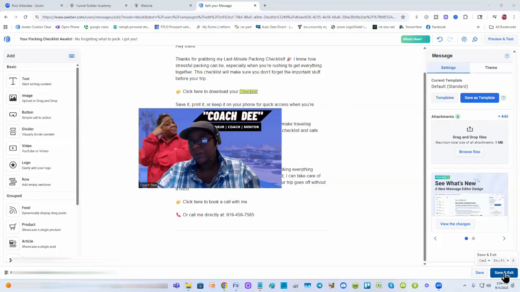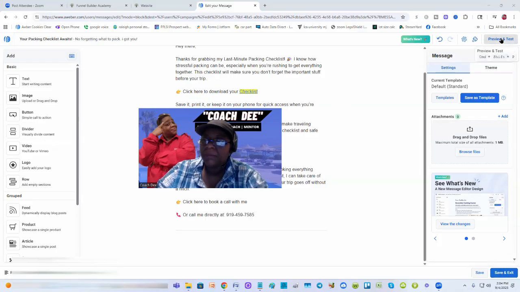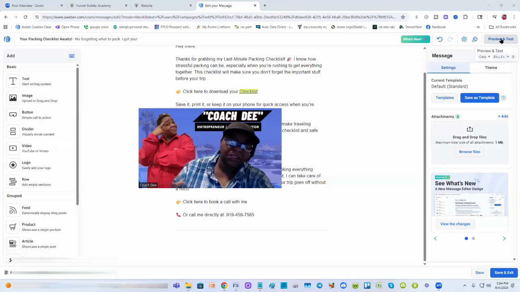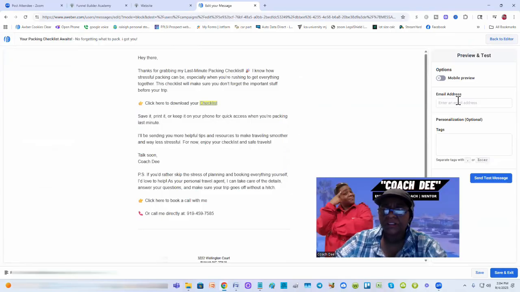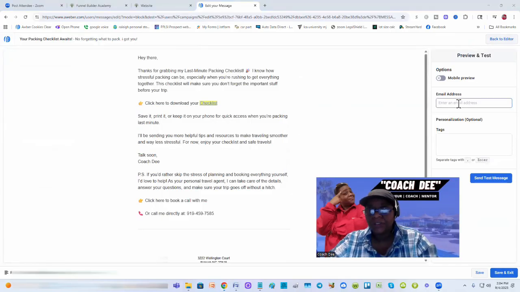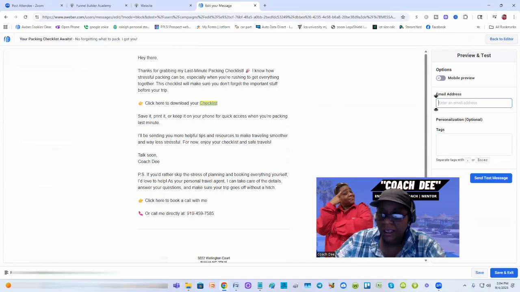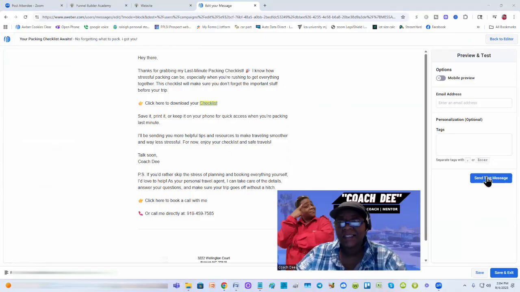You can preview and test the email as well if you want to do that. What that means is you get the email sent to one of your email addresses just to check it out. We're not going to do that right now, but if you did, you would just put in your personal email address, because it'll just send you that email so you can see what it looks like. You will put in your email address and then hit send test.